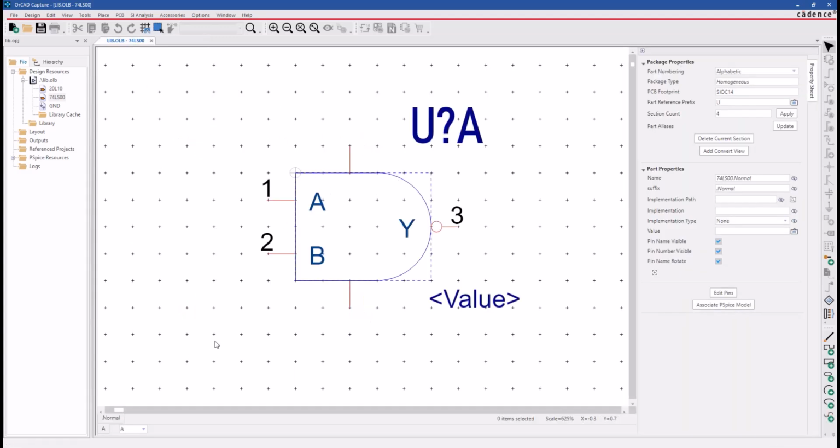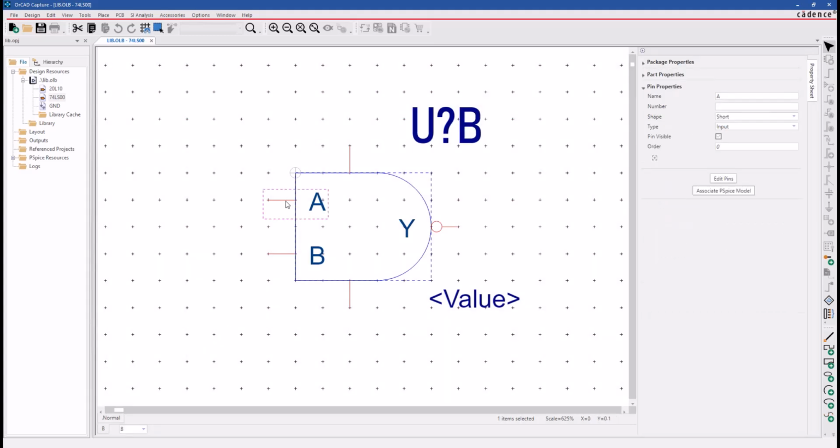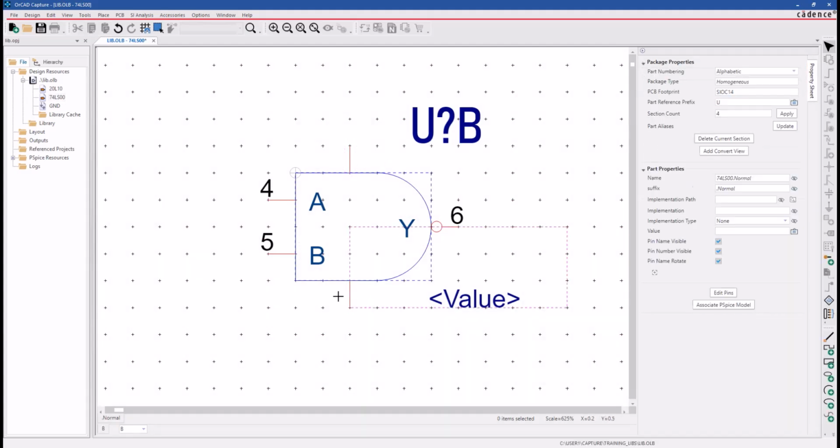Click on pin A and change the pin numbers for all 3 pins. Also, you assign pin numbers to the power pin and ground pin. These 2 power pin numbers are reused for each of the 4 gates. So at this point, we still have 2 more gates to pin out. Let me show you a nice trick.